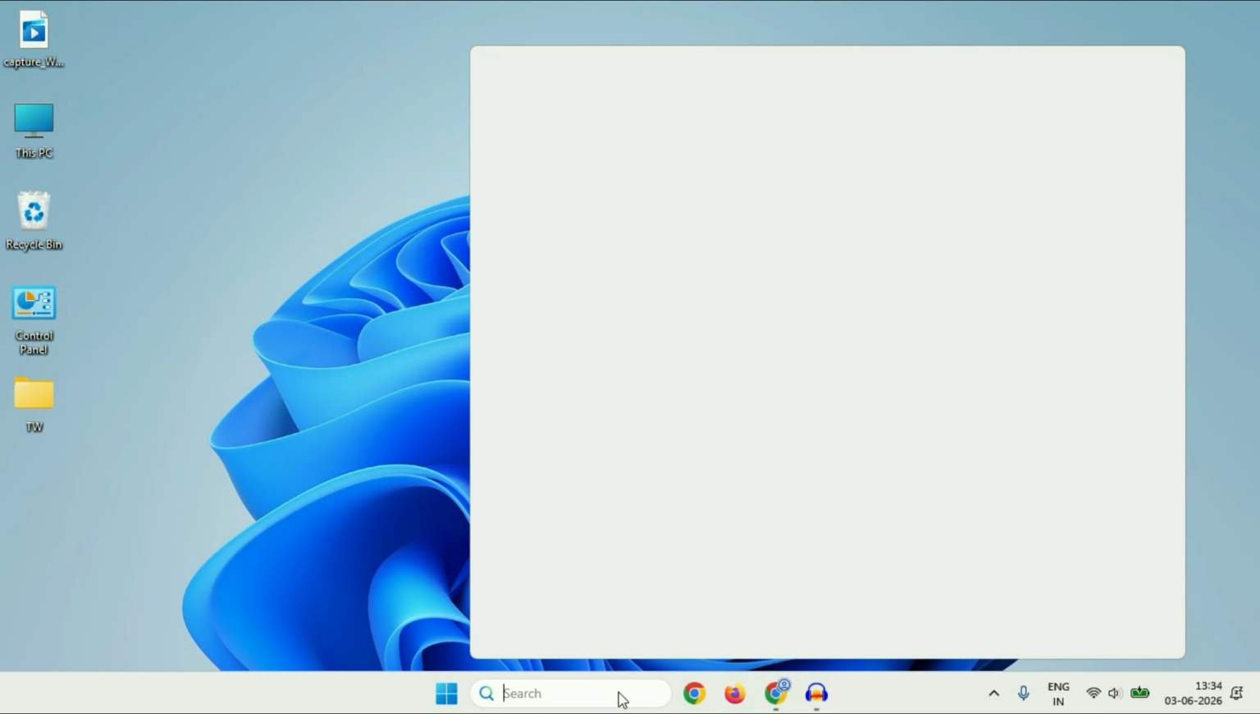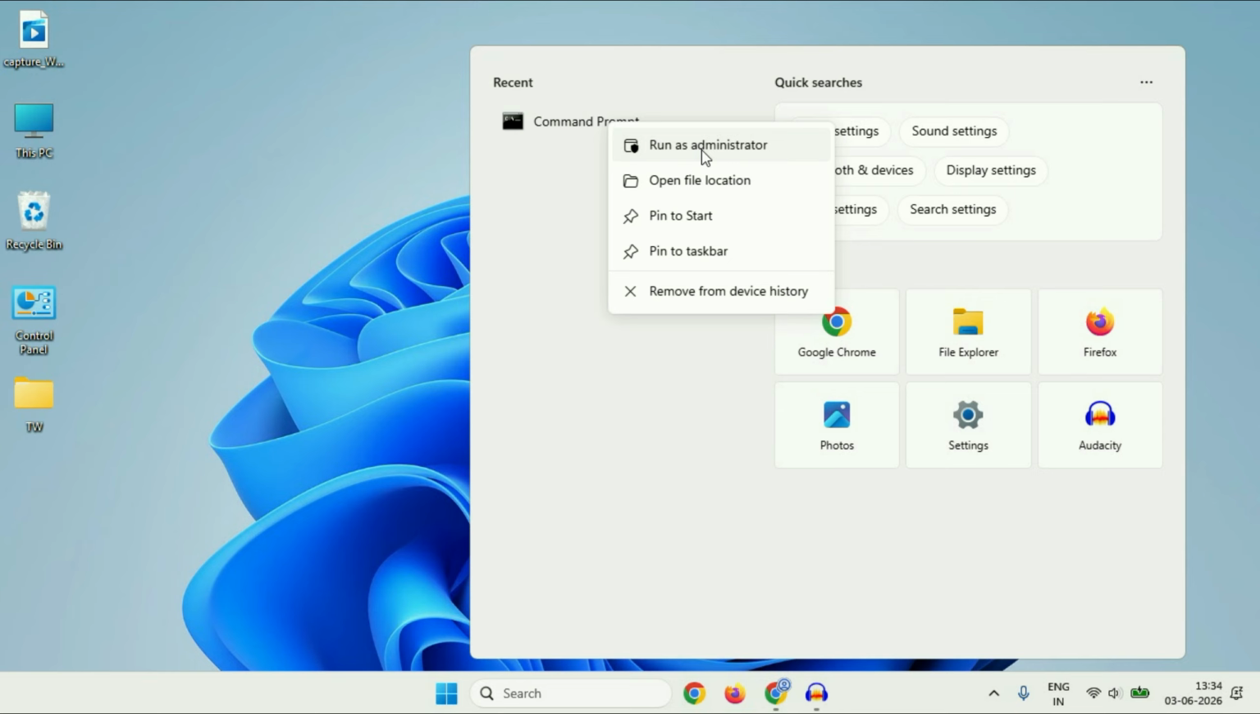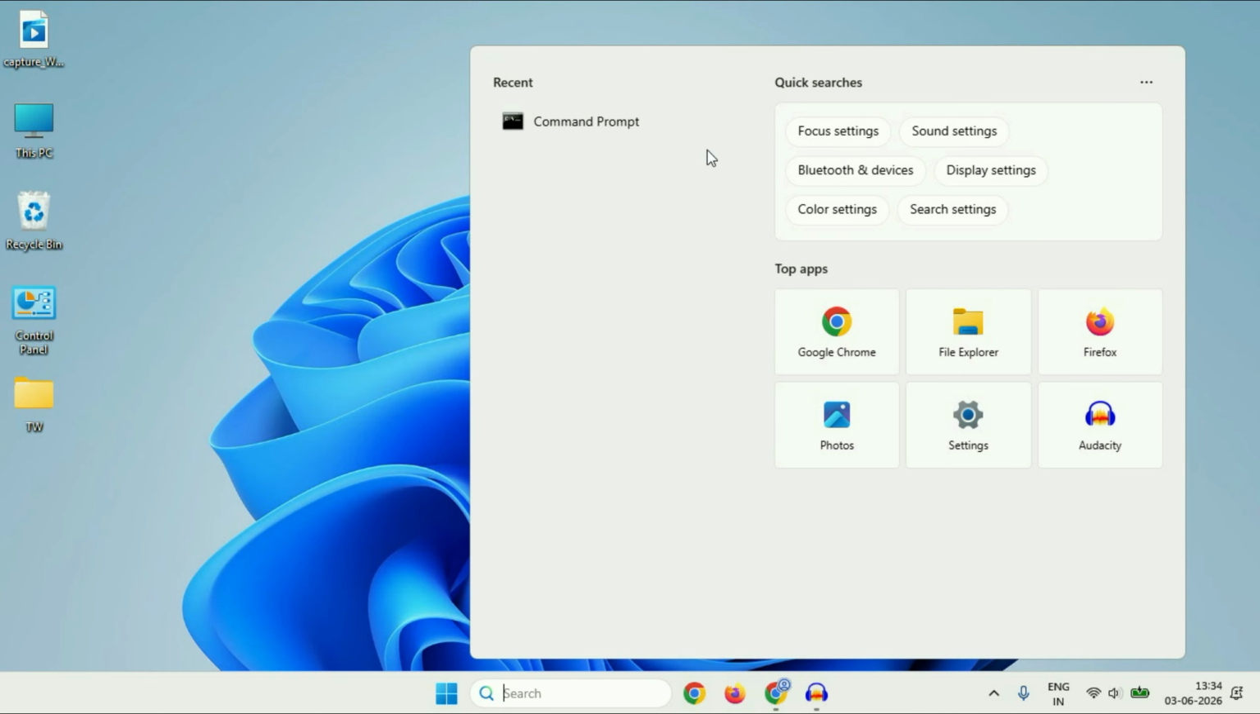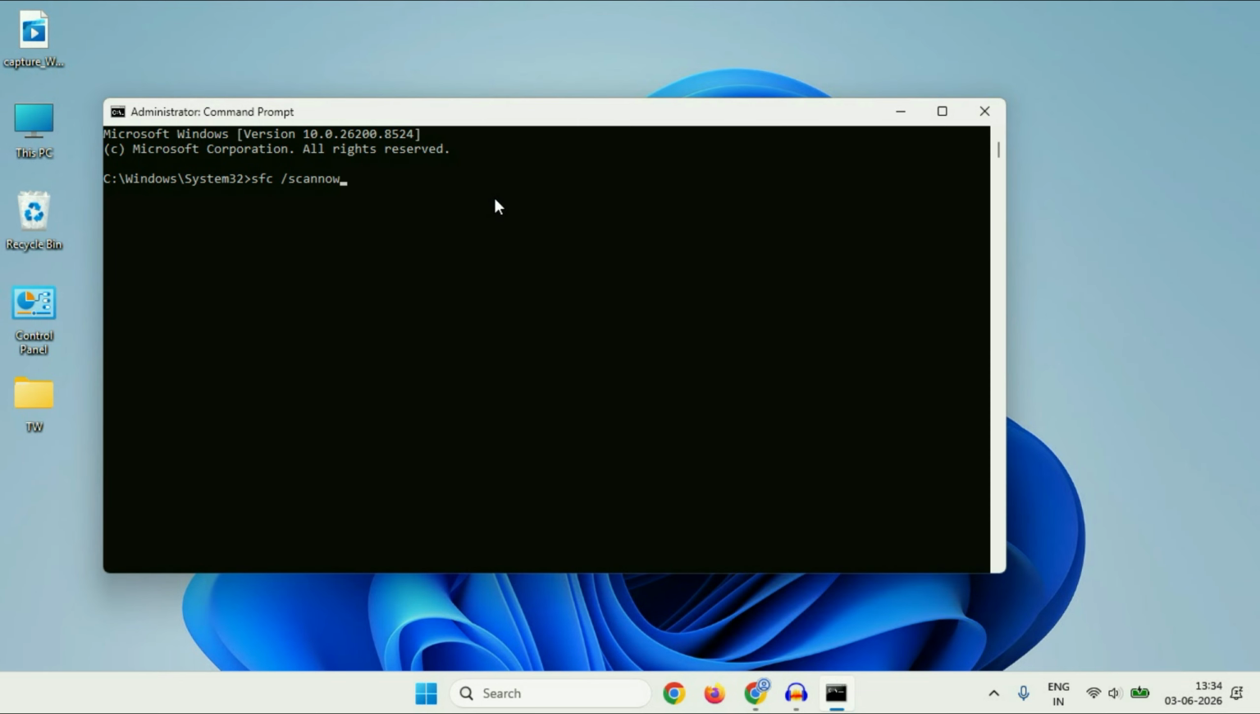Click on the search box and then type CMD. You will see the option command prompt. Right click on it and then click on run as administrator. In this command prompt, you have to type this command. This command will scan and repair system files. So type this command carefully, then press enter, and this will take some time. After completing this command, close this window and then restart your system. After that, check the MS Paint app again.